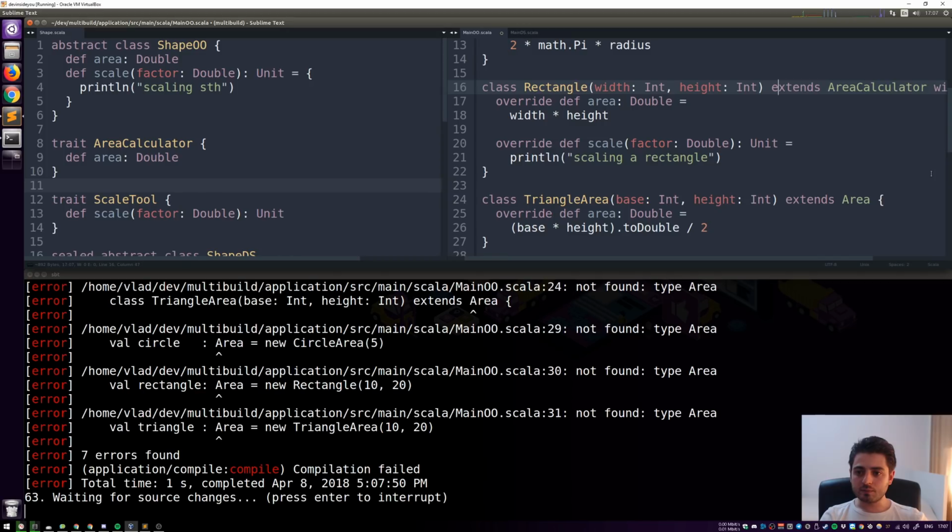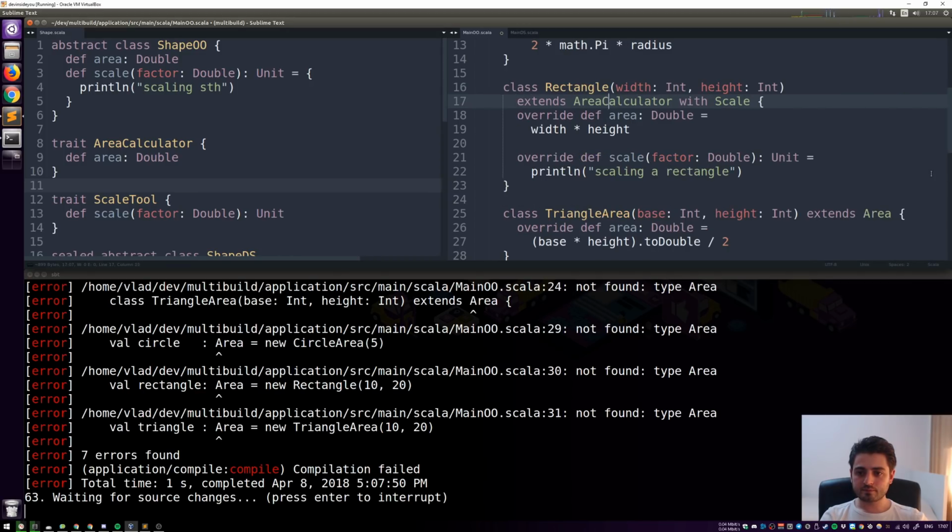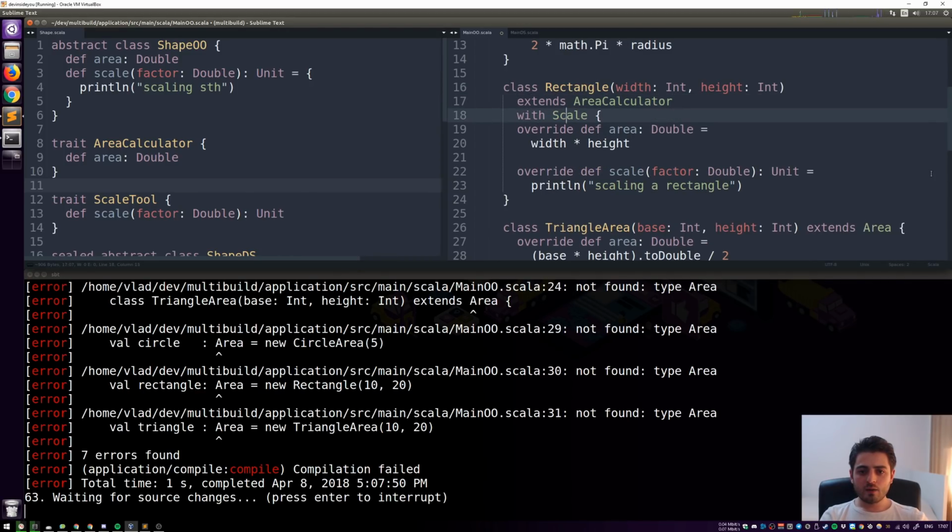Actually, let me do it like that. With scale tool, and now you see, okay, this is actually not a rectangle. This is something like a rectangle painter or something like this, right? Or as most programmers will call it, they will call it rectangle manager or rectangle controller. Please don't do that. This is a rectangle, okay?